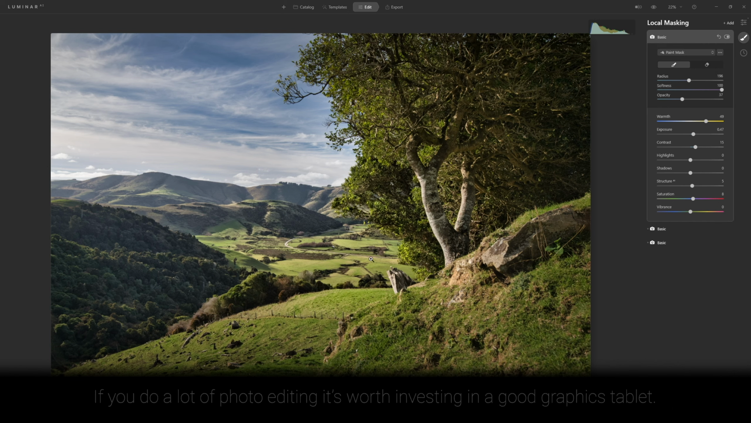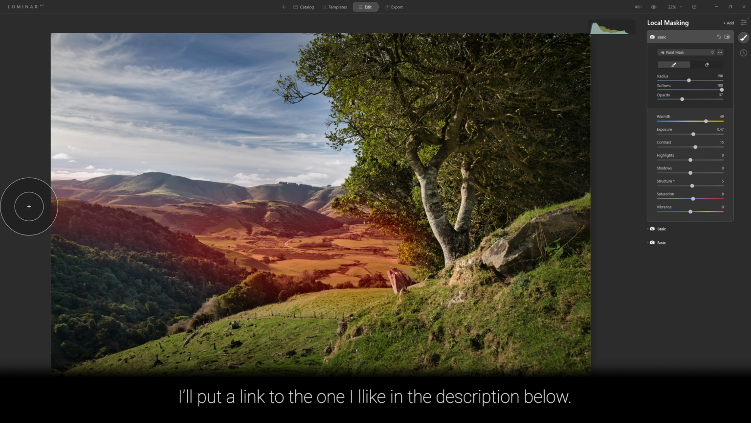So I'll get my brush. I'm going to click, drag, and just paint through here. Bring a bit more detail into those hills in the background as well. Okay, I think we'll leave the local masking there and let's jump back into the editing section.